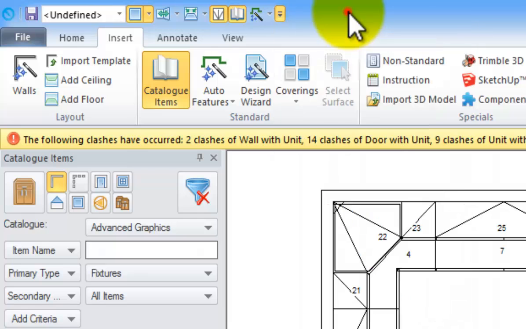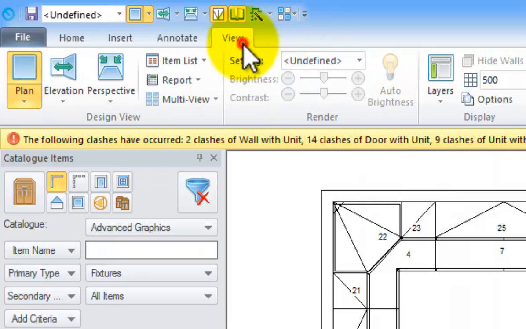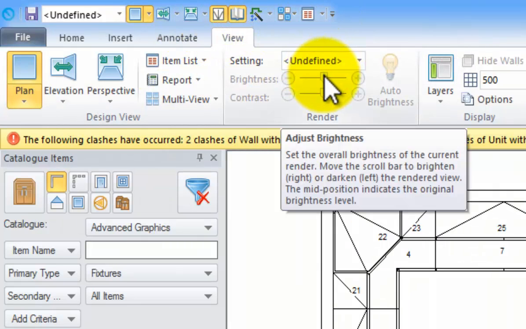So adding things to the Quick Access toolbar is quite simple. So I can also right click and add coverings, go to the view menu, and let's go and add the item list option, and you can see it grows as it goes along.